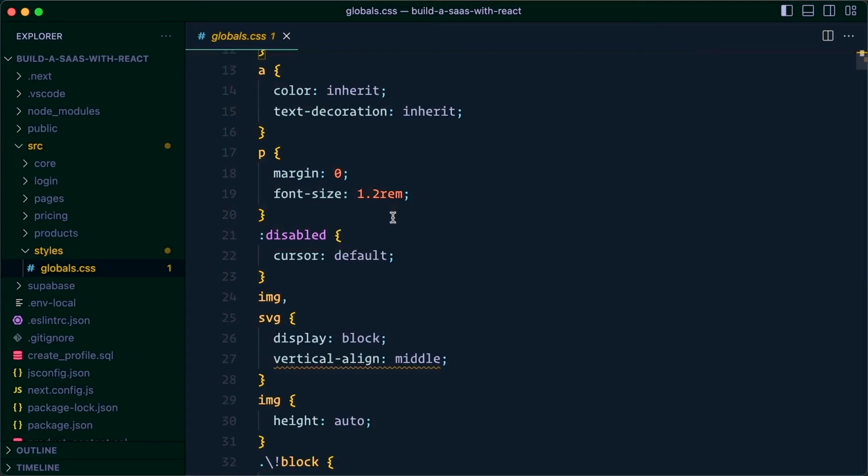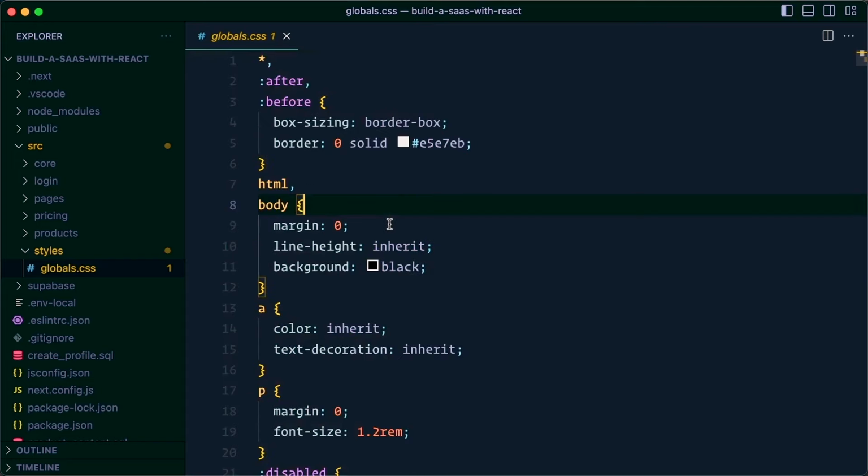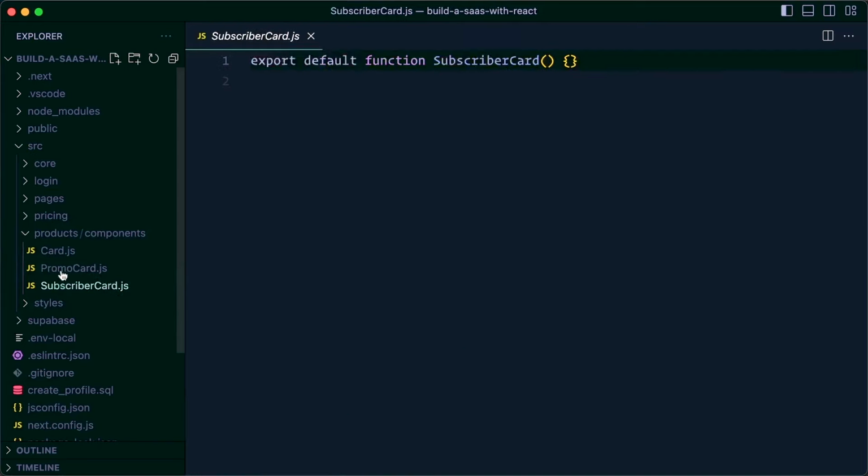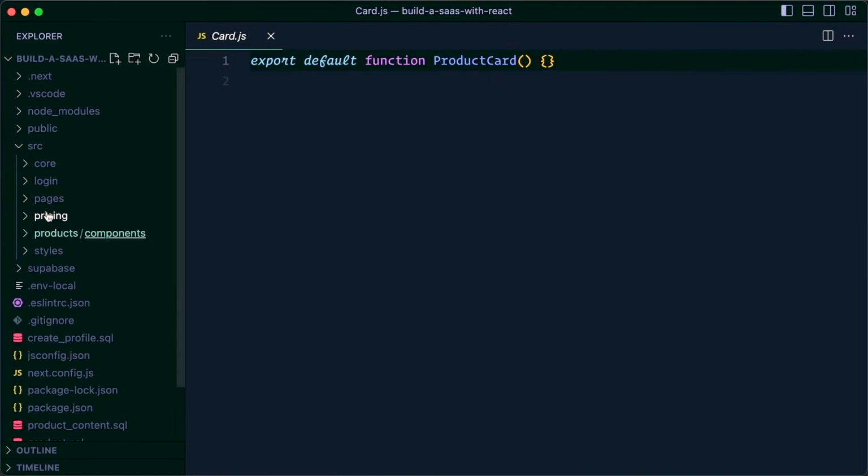The only thing that I've done for you ahead of time is writing all of these styles, the styles that we'll need for our app, and also creating a bunch of empty components and pages and API routes so that you don't have to create them manually.